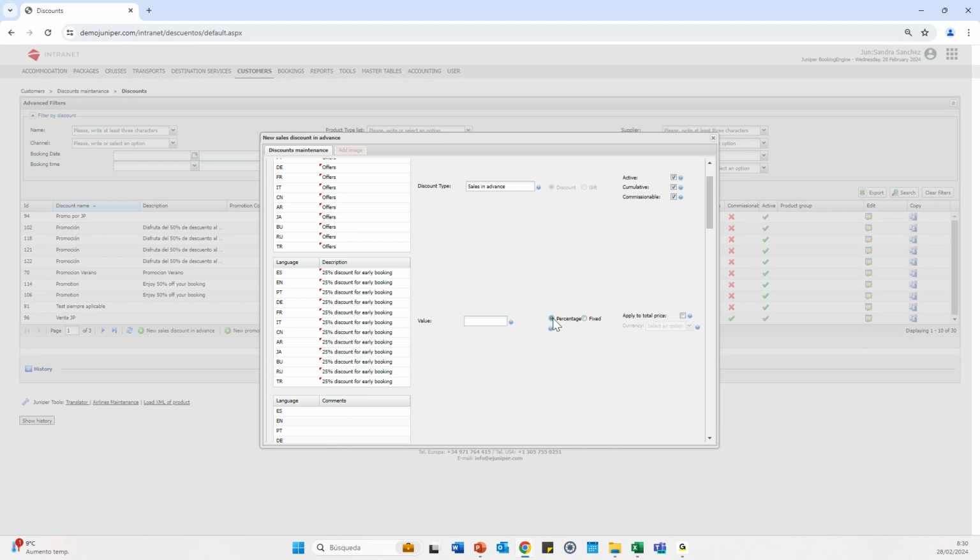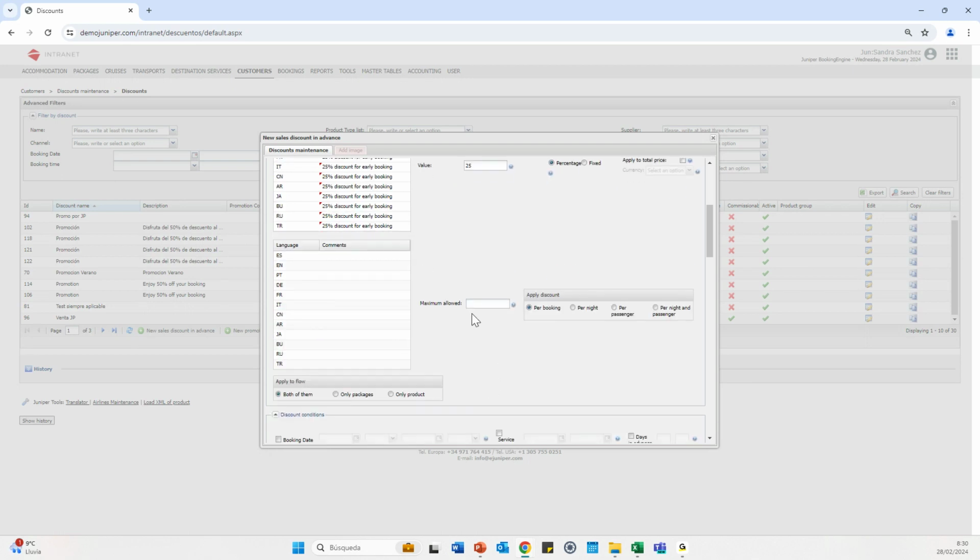So for this example, we're going to indicate a sales in advance discount, applying a 25% discount. We can define the maximum discount amount allowed, and if it applies per booking, per night, per passenger, or per night and passenger. Let's say 1,000.